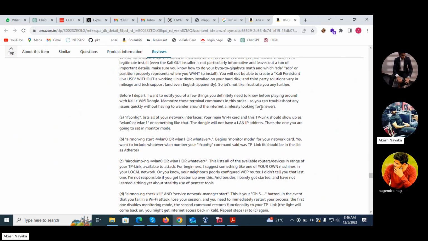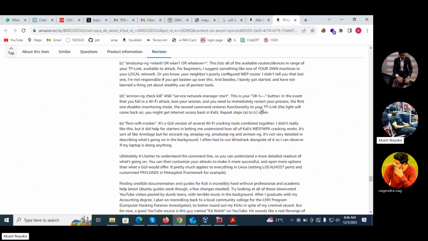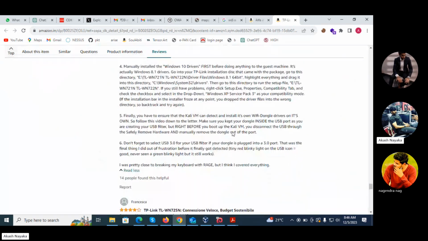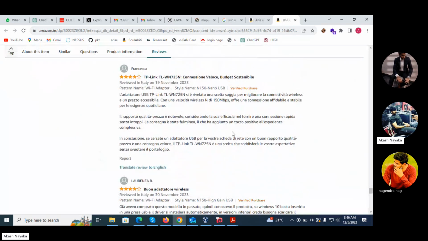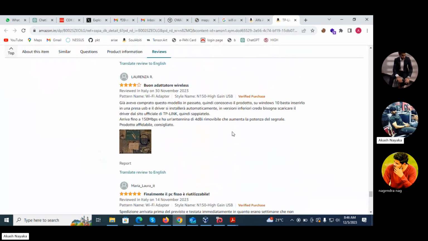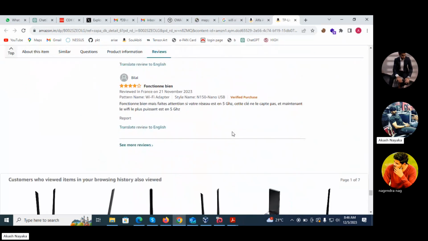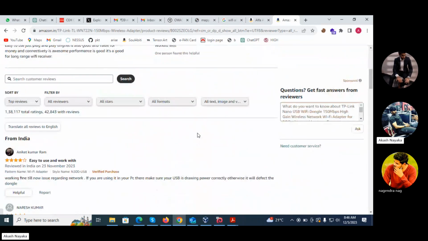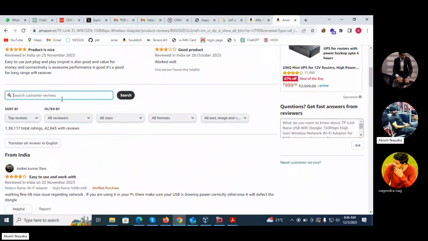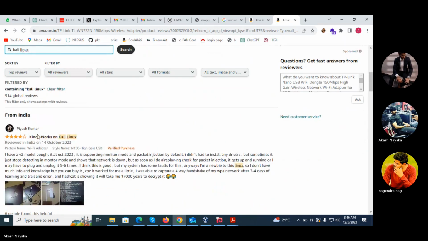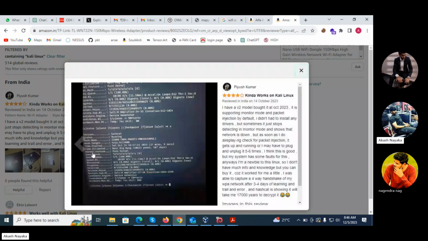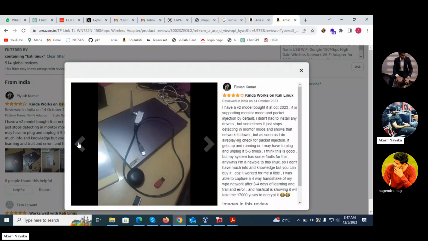I think it will support it, because you have to enable monitoring mode. He has mentioned the whole thing in detail; you can simply copy and paste it somewhere. I never purchased this, I'm just seeing if it really works. One guy has mentioned it's working, but not 100% sure. Let me simply type Kali. Yes, it is working on Kali Linux. I think just 700 rupees would be really good.